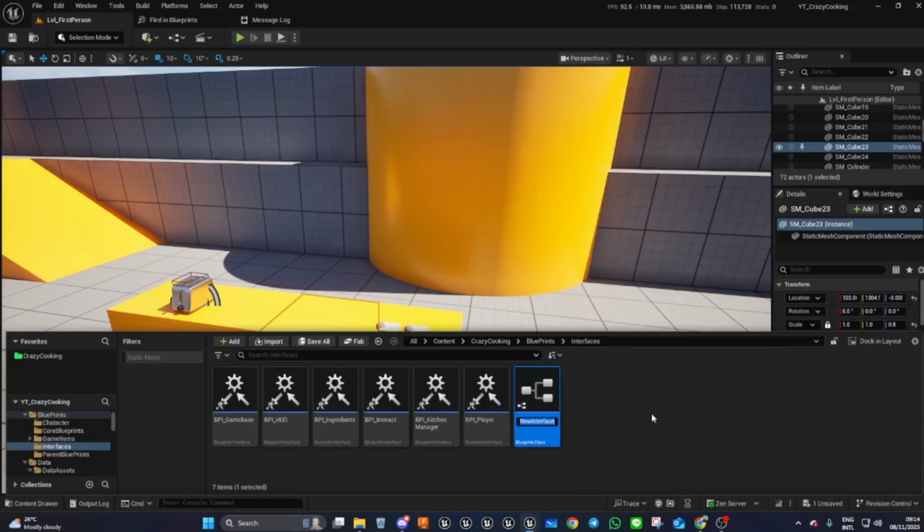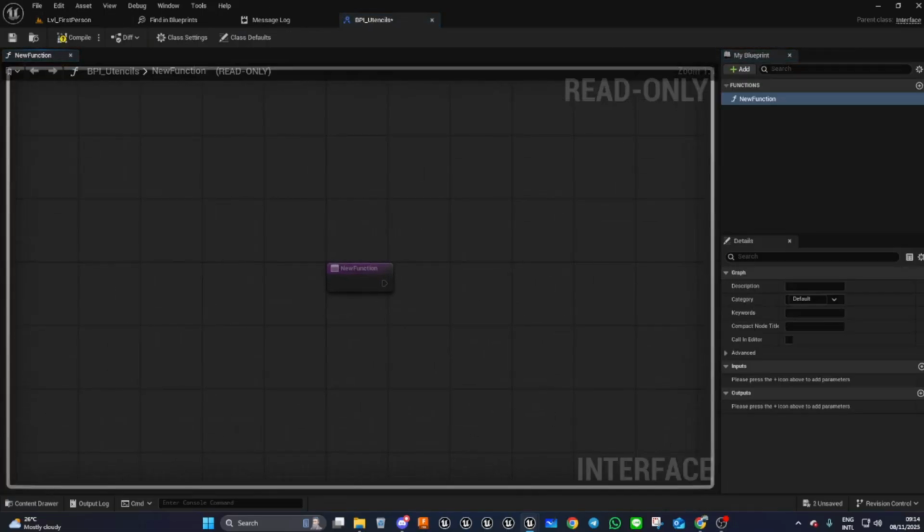Blueprint interface. I'm going to call it BPI underscore utensils. Open that up. And this one's fairly simple. At the moment, we've only got one item in it, which we will obviously be adding to as the series goes on.